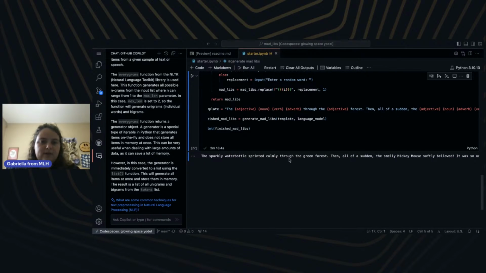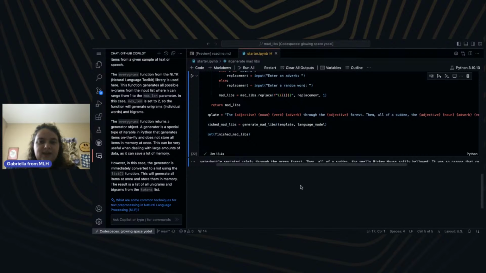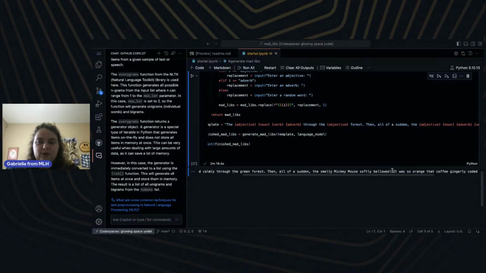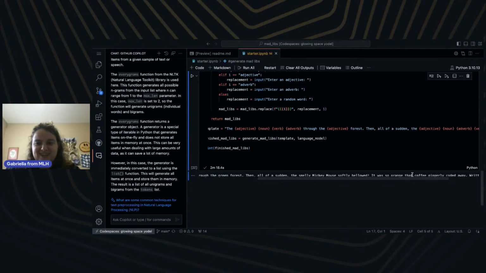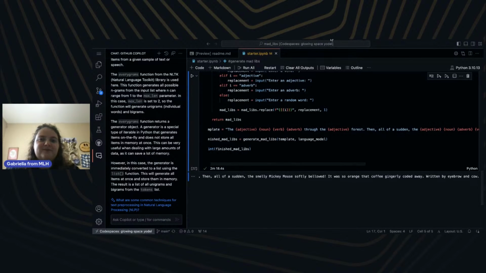The sparkly water bottle sprinted calmly through the green forest. Then, all of a sudden, the smelly Mickey Mouse softly bellowed. It was so orange that coffee gingerly coated away. Written by Eyebrow and Cow. So it looks like we have our first actual Mad Lib.